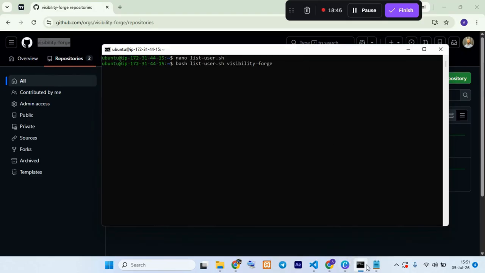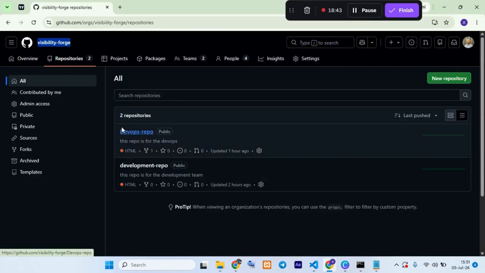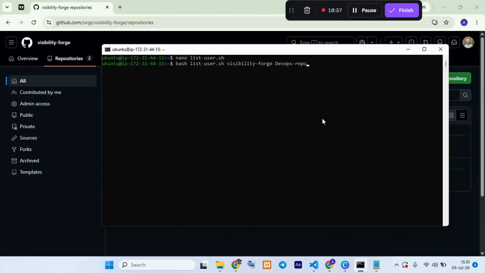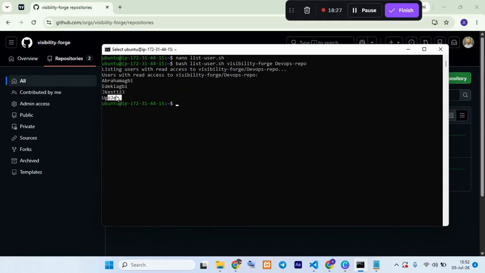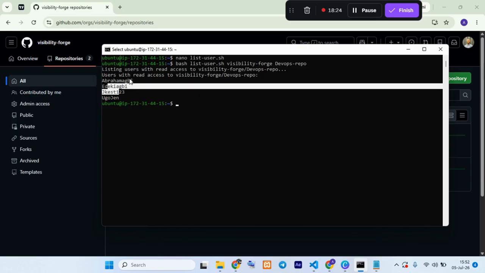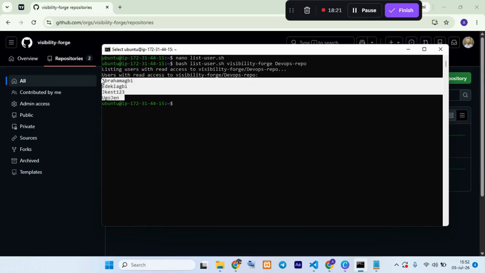Now the next one says we should enter the repo name. The repo name is DevOps. So just copy the DevOps repo and we paste it here. Now we enter. Now we're going to see that on the DevOps repo we have four, 1, 2, 3, 4. So we have the four of them on the repo.